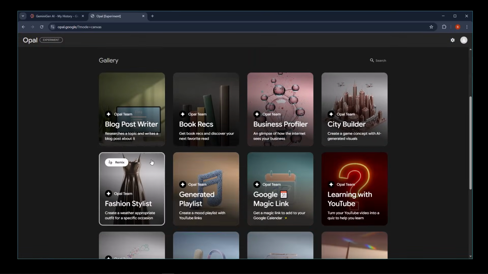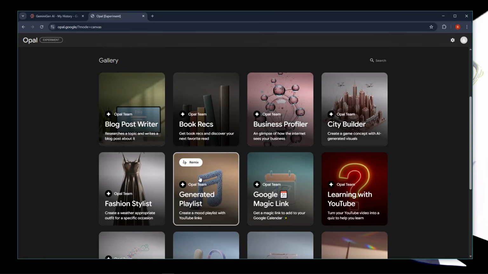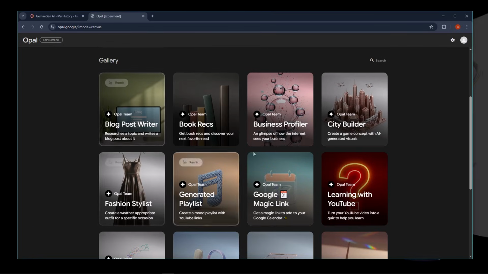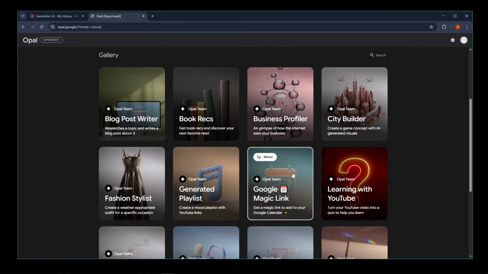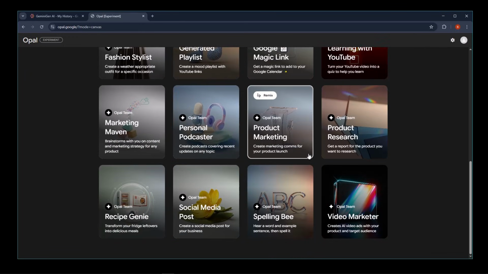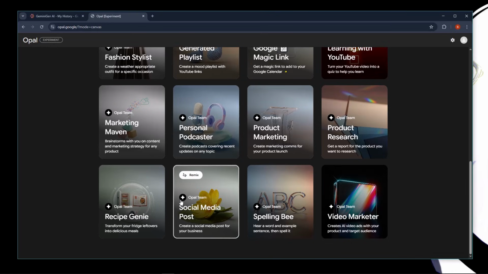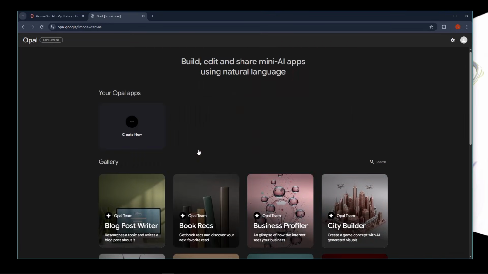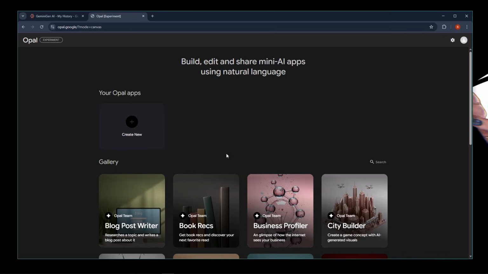This is the appearance of opal.google, and here there are several templates that have been provided, including blog post creation. Then there are several other models available here. And if you want it faster, you can use the models that are already available here. But here we will try to create a new application. Here we just click to create.